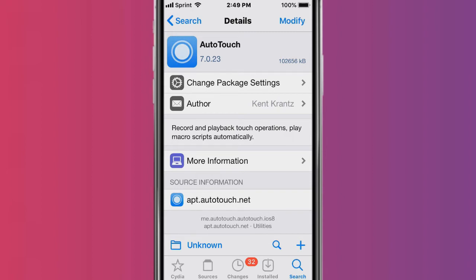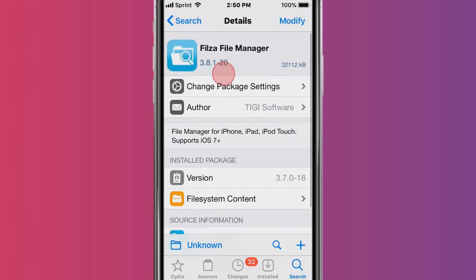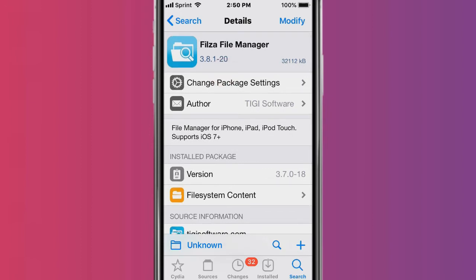This is called Filza File Manager. Also Filza File Manager for 64-bit. If you have 32-bit, just install this one. If you're 64-bit, you can install either one. I installed this one no matter what, but the 64-bit is only for 64-bit, obviously. But basically, File Manager is a must-have tweak. File Manager for iPhone, iPad, iPod Touch on iOS 7 and up. And you could also use this to install IPAs.